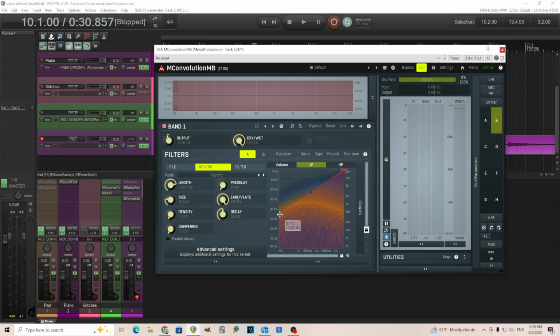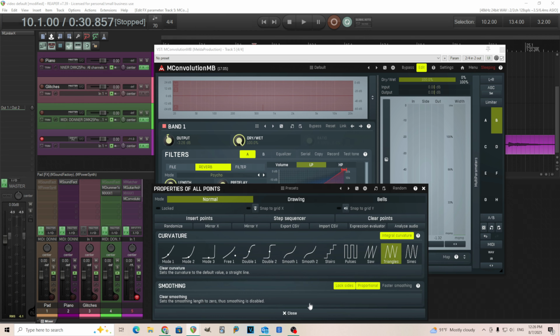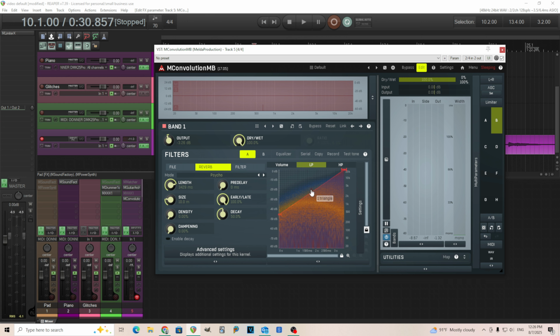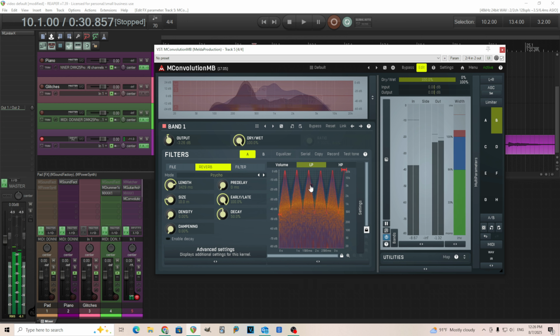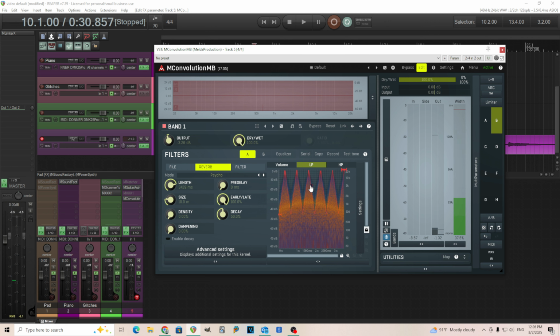And I can even do the same thing here if I wanted to. Do triangles this time. Move this up and down. So I get like low pass filter sweeps. You can kind of hear the sweeps happening in there. So if that's what you want to do. And we can do the same thing with the high pass filter.